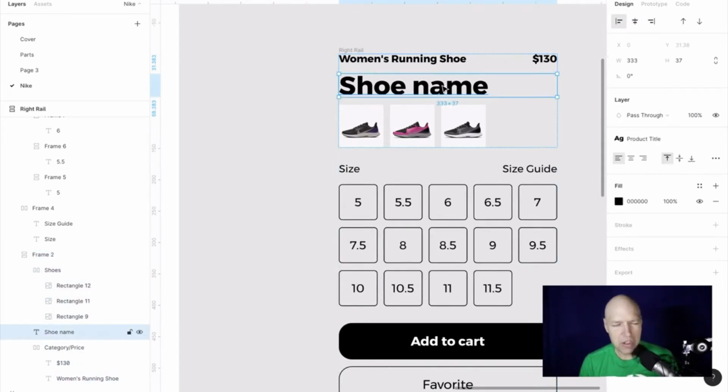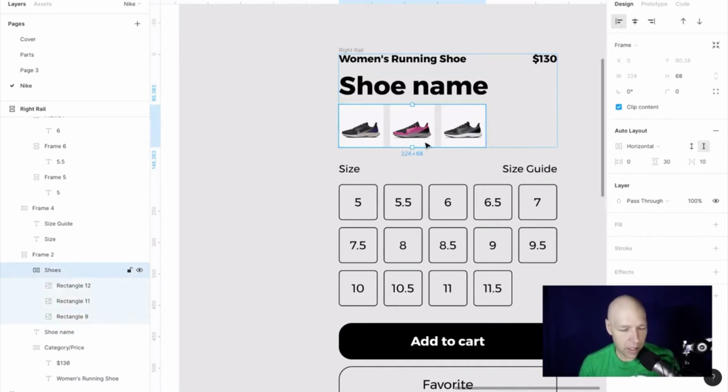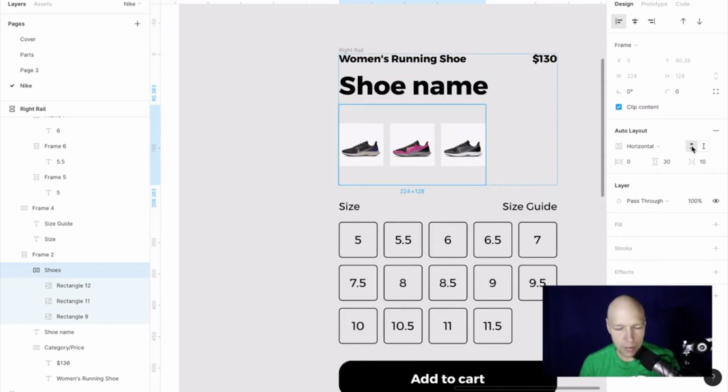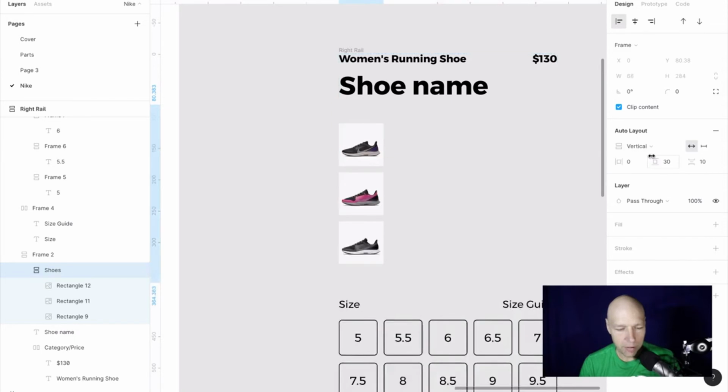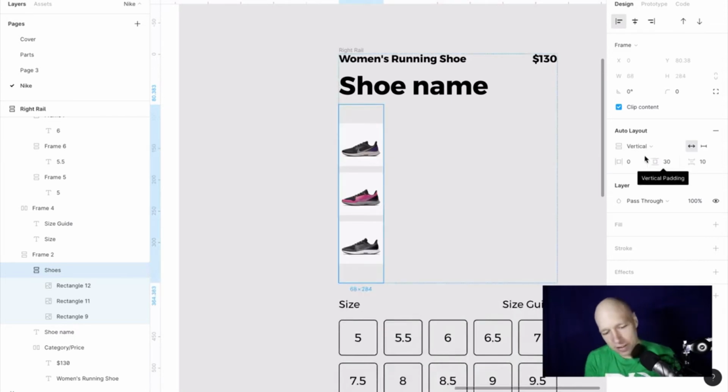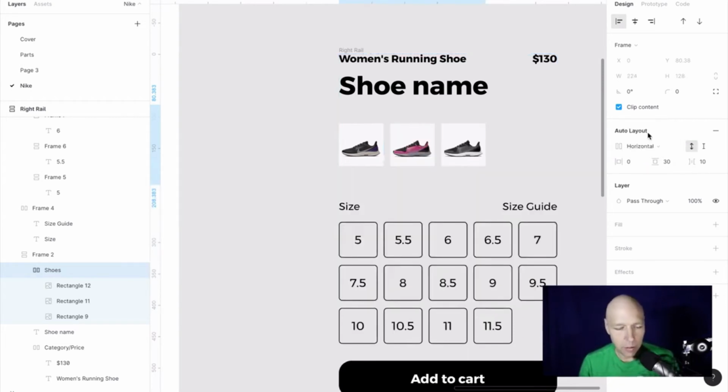And then we have just the shoe name in here. And then we have these three shoes. And you can see if I wanted to switch them to vertical, I could. And notice that everything around it reorients.